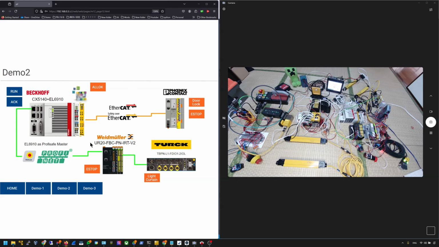The first thing I will test is the ProtoSafe connection. I will press this, where is the stop? I think it's this e-stop. I press this e-stop, and then I will try to touch this light curtain. Please see what happened.